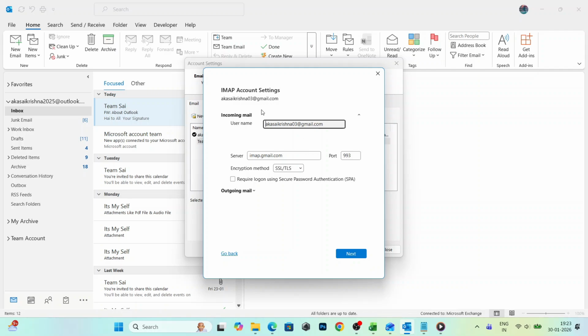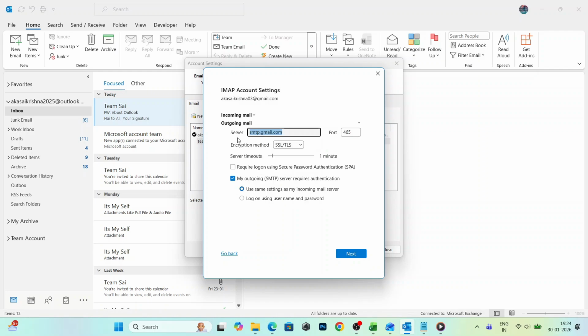While you are there, confirm the server details are correct. For incoming mail, IMAP should use imap.gmail.com with SSL enabled on port 993. For outgoing mail, SMTP should use smtp.gmail.com with SSL or TLS on port 465 or 587. Using the correct security and port settings is essential. Even a small mismatch can cause Outlook to fail and loop back to asking for a password.